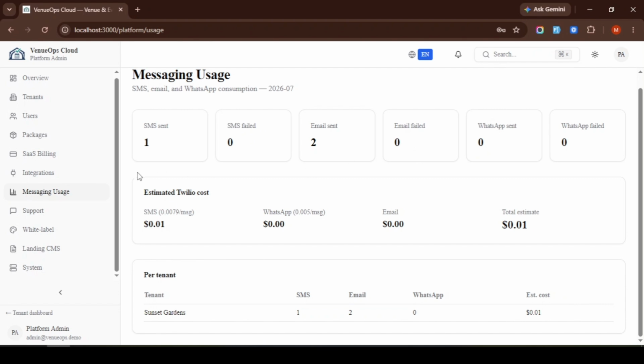Below that, estimated Twilio cost translates message volume into a rough dollar figure using standard Twilio rates, SMS around 0.7 of a cent per message, WhatsApp around half a cent. Email shows 0 here because it runs through your SMTP setup, not Twilio. This is a projection, not an invoice, but it helps you understand your real messaging spend when tenants use your platform Twilio account from integrations.